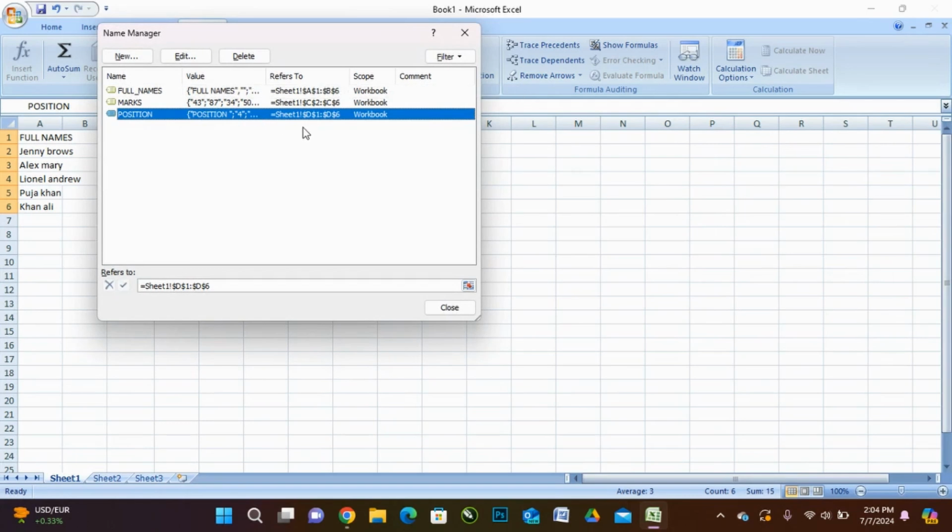So that's it, guys. These are the three methods or ways you can use to name a range in Excel.